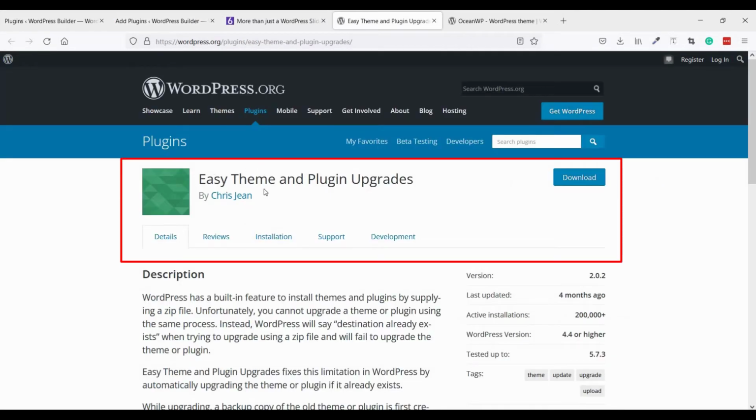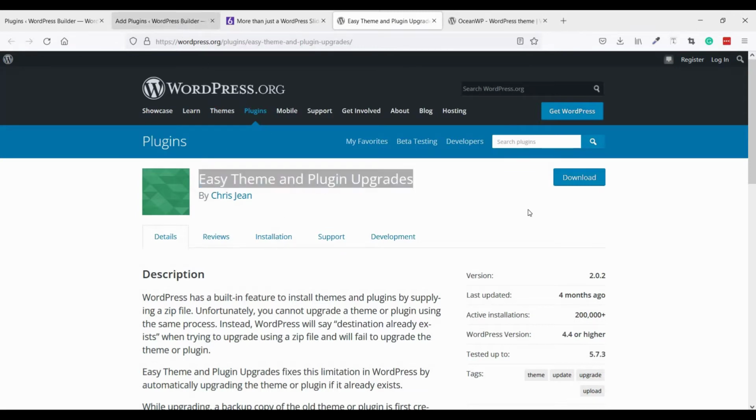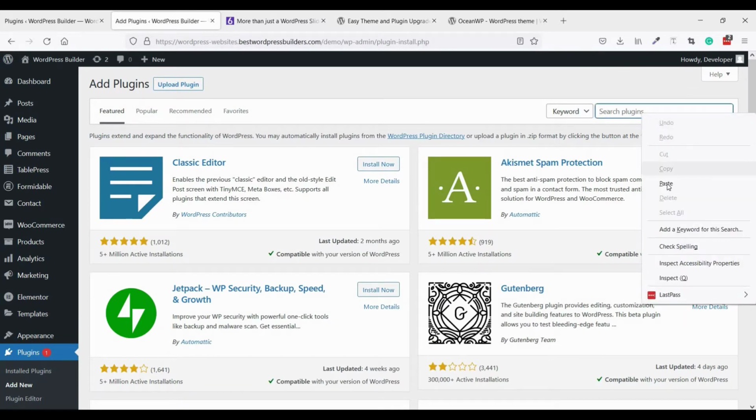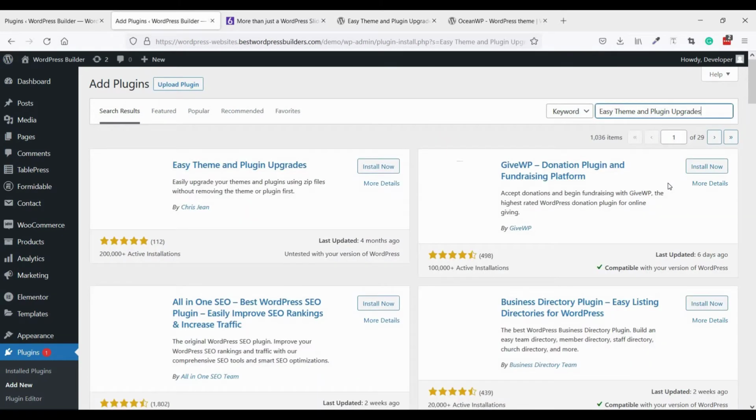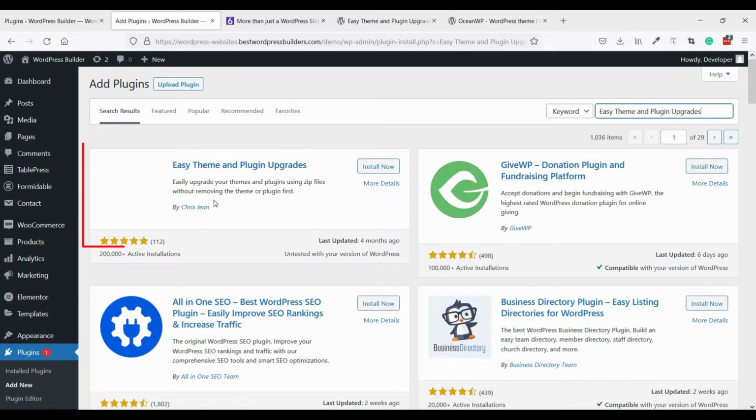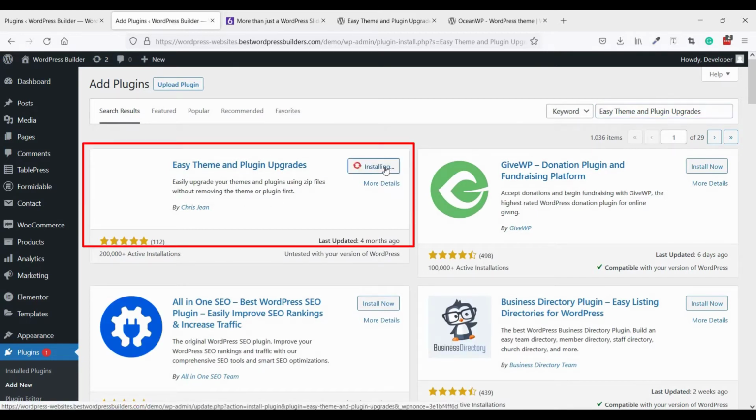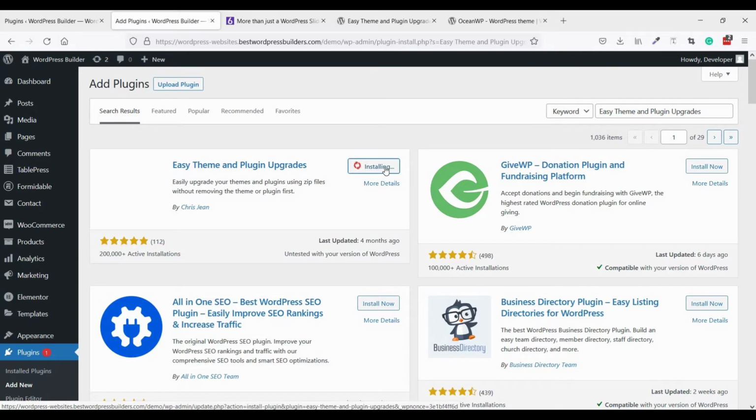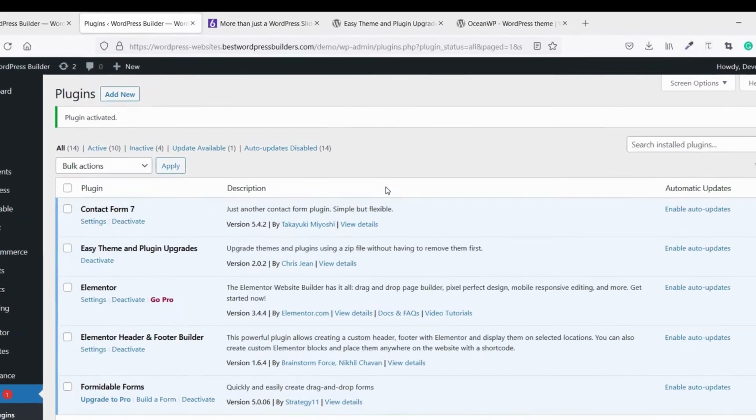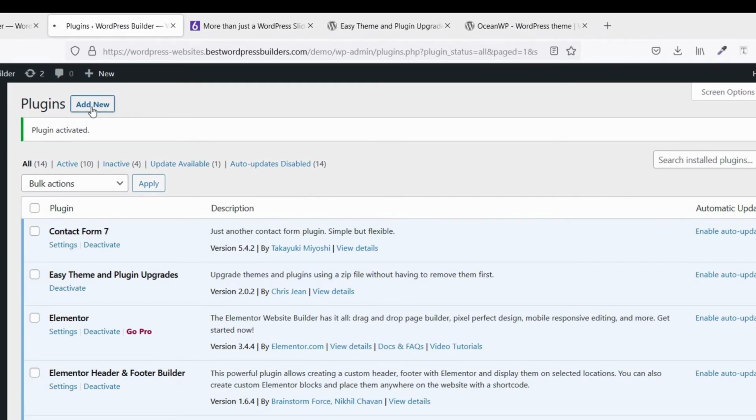And this is the plugin, Easy Theme and Plugin Updates. Just copy it. You can see 2 lakh plus active installations. And search it here and paste it. And this is the plugin, click on Install Now. Click on Activate. Now click on Add New.